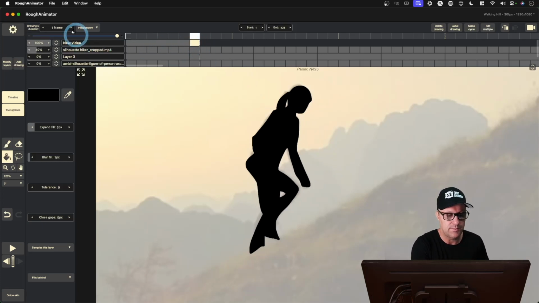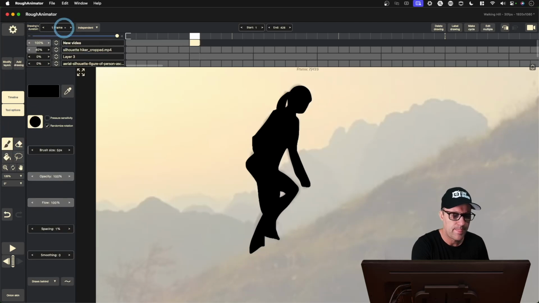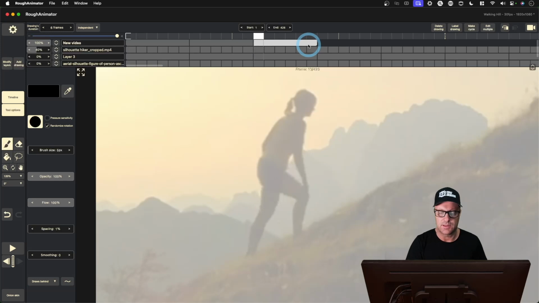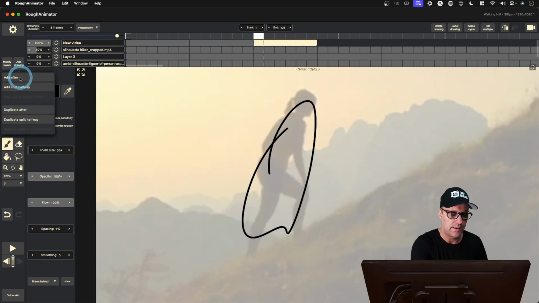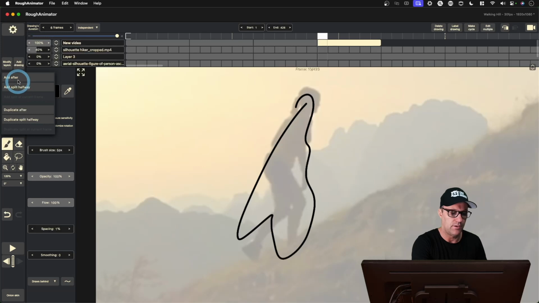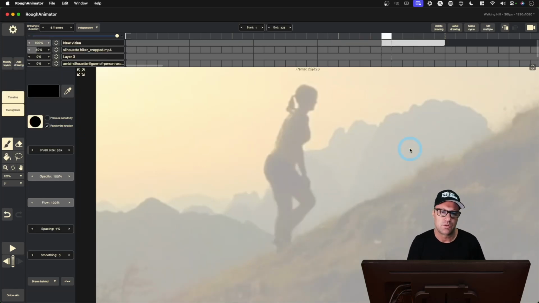For this drawing, I want the same 6 frames. Now when I hit add drawing, add after, it's going to give me 6 frames. So I can just repeat this process: draw a new one, add after, draw a new one, add after. And that's how I would go through this process.